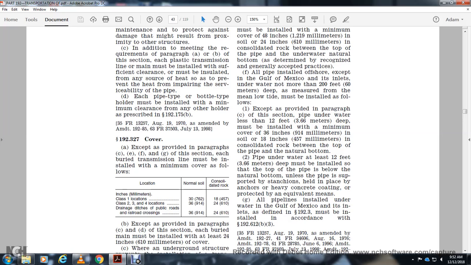Pipe under water less than 12 feet deep must be installed with a minimum cover of 36 inches in soil or 18 inches in consolidated rock between the top of the pipe and the natural bottom. Pipe under water at least 12 feet deep must be installed with the top of the pipe below the natural bottom, or the pipe is supported by stanchions held in place by anchors or heavy concrete coating, or protected by equivalent means. All pipelines installed under water in the Gulf of Mexico and its inlets, as defined in 192.3, must be installed in accordance with 192.612(b)(3).